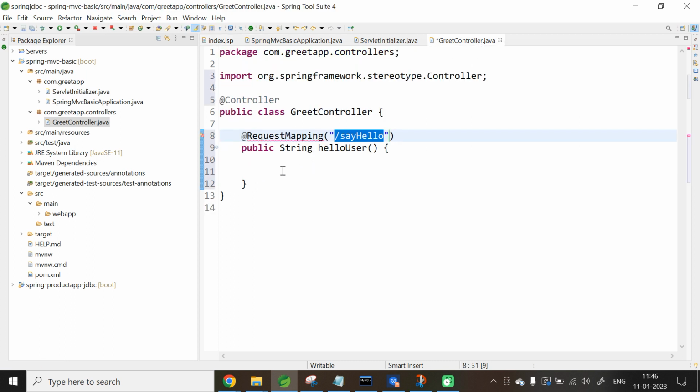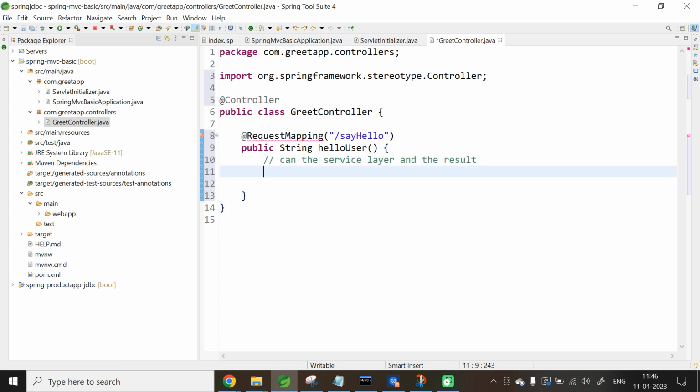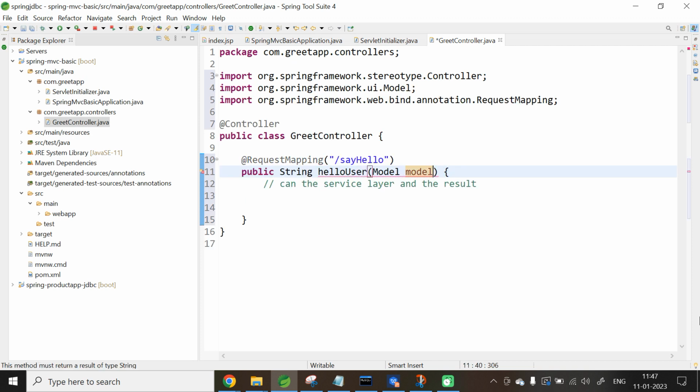Okay. Now within this helloUser, you can call the service layer and get the result. But we do not have any service layer, but we want to send some data to the next page. So for that, we need to create our own model object. For creating a model object, let us pass Model, import Model. This is from org.springframework.ui.Model. The moment you pass this as a parameter, Spring Framework is responsible for creating an implementation for this particular interface.